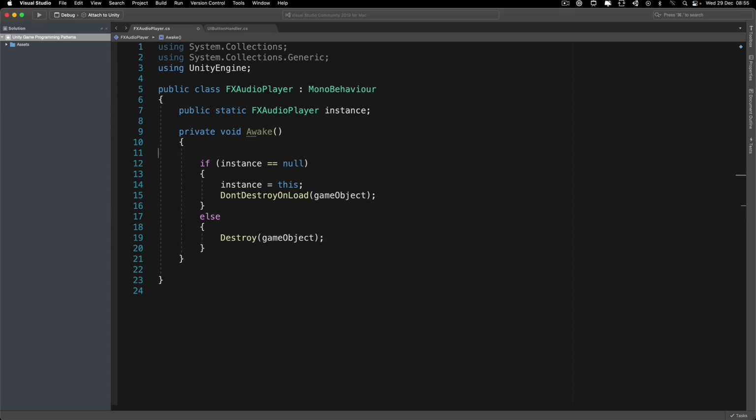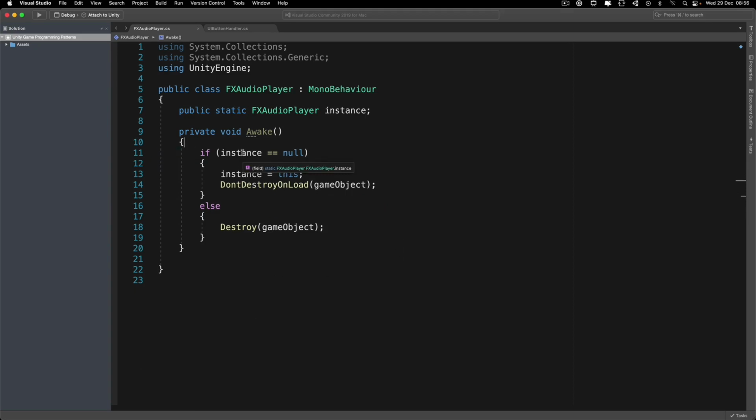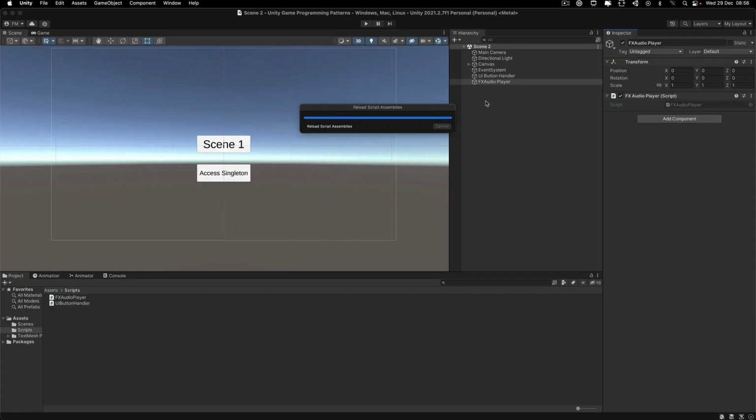So what's happening over here? Well, essentially over here, we're testing if this instance is equal to null, meaning we have no reference to this instance. Then we're going to say instance is equal to this, referring to this class. Don't destroy on load game object will make this game object go between scenes, which is this one, FX audio player.